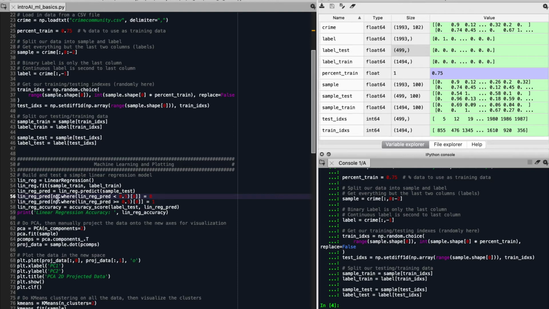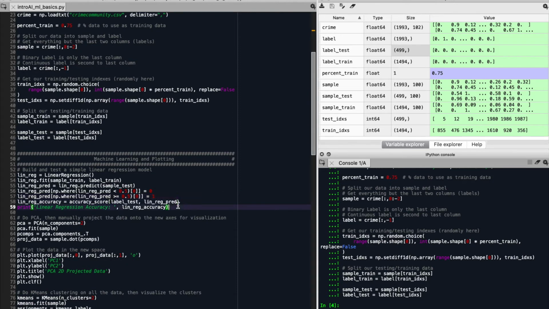And so what we're going to do is say, okay, in our predictions, find where the prediction is less than 0.5, and just set that equal to 0. So this is going to be thresholding our prediction vector to 0s and 1s at the threshold of 0.5. If it's bigger than 0.5, we're going to say it's 1. If it's less than 0.5, we're going to say it's 0. Finally, we're going to test the accuracy and print it out.